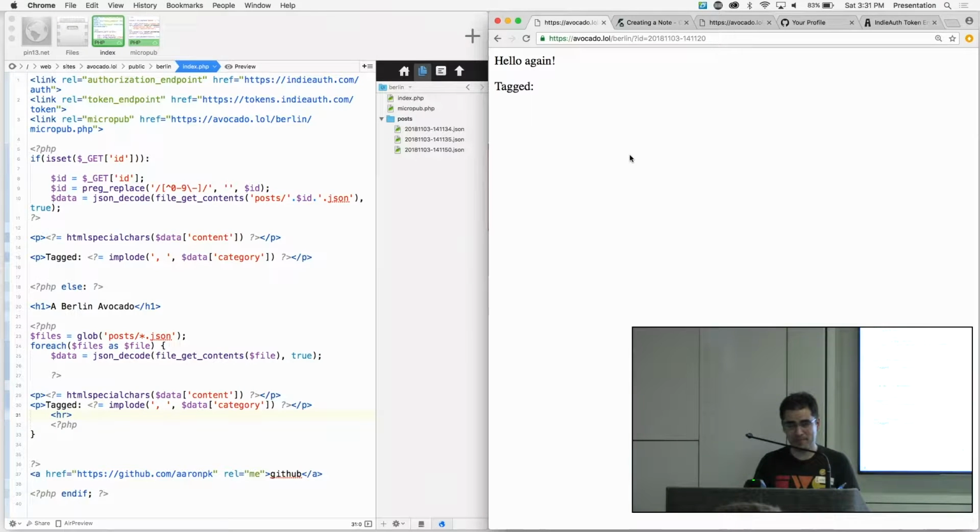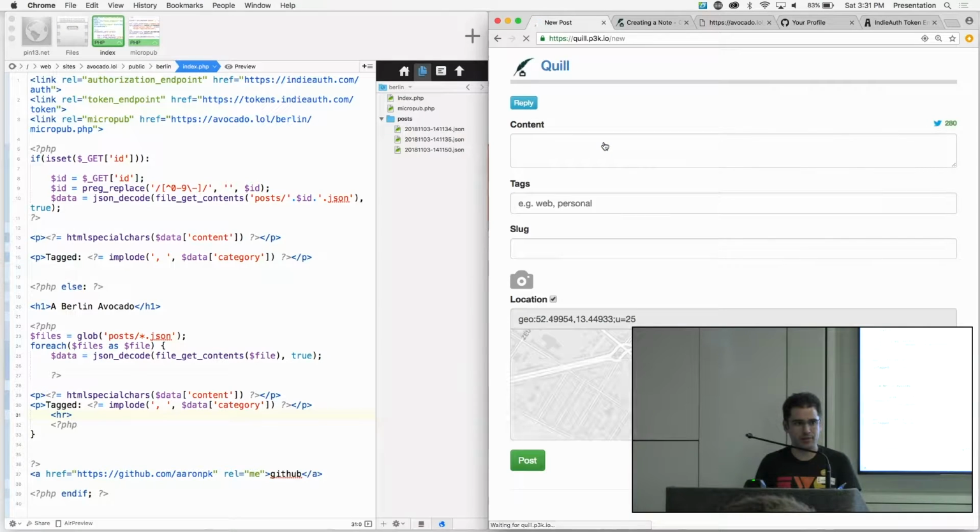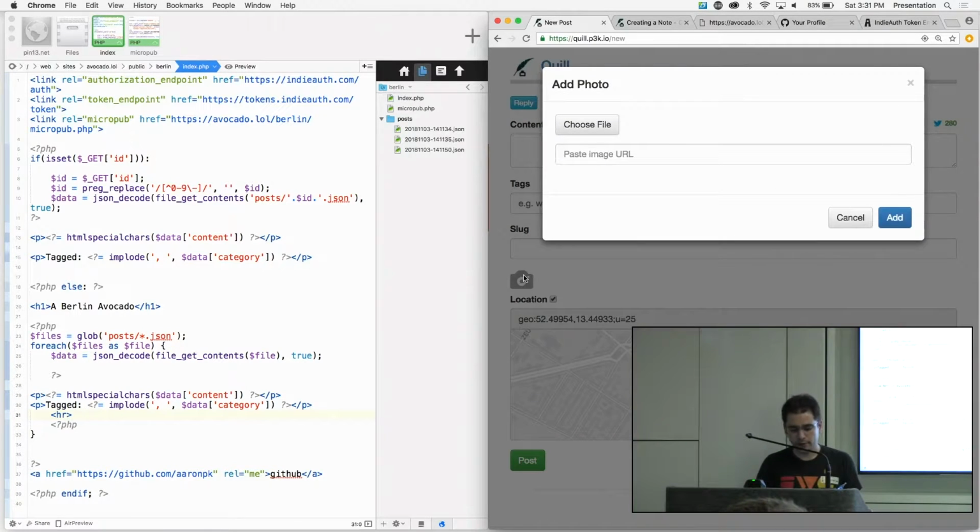Since we have time, let's go one step further. And let's talk about photos. So that was text posts. Text posts are very easy. All you have to do is handle just the text of the post. But it's also fun to be able to upload photos into a blog. So there's basically two ways photos are handled in micropub. One is the simple way, and one is the better way.